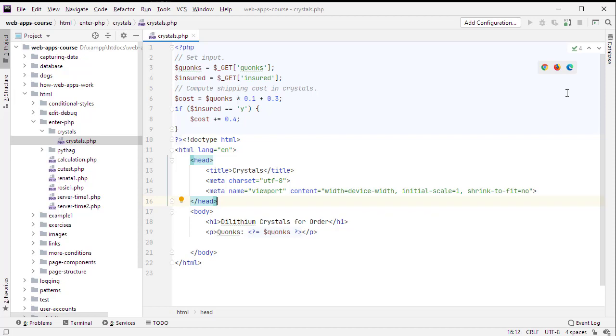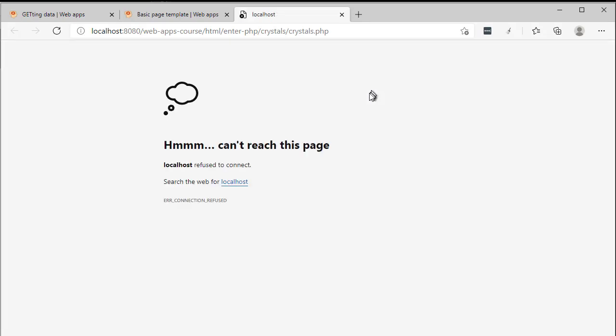And I've actually been using, this morning I was using Edge. So I'm going to hit Edge, which I normally don't, but might as well. Hit that. And it says, that's strange. Can't reach the page. Oh, localhost refused to connect because I forgot to start XAMPP. Silly me. Okay, so I'm going to start that.